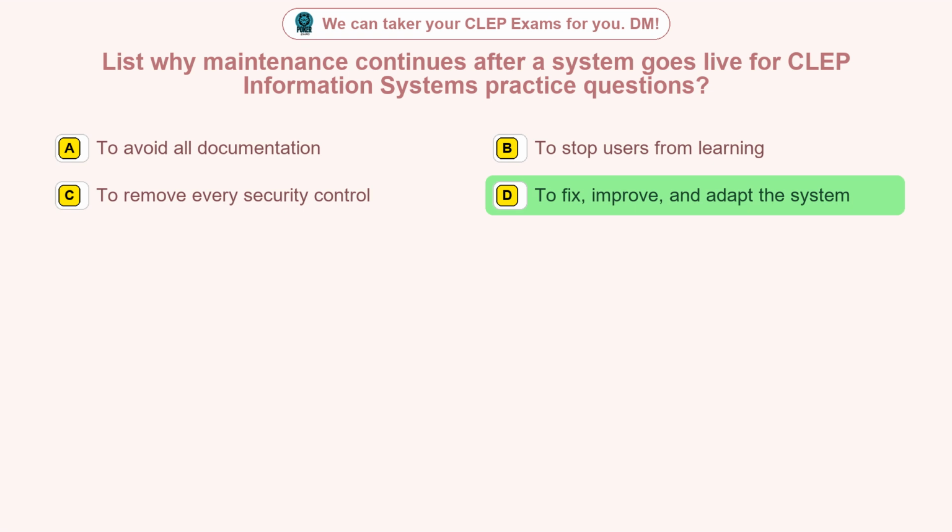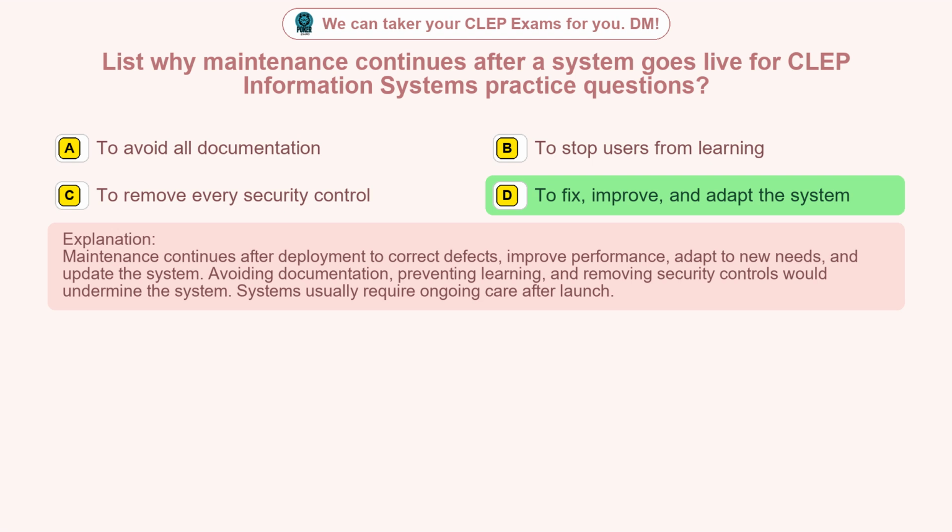The correct answer is option D. To fix, improve, and adapt the system. Maintenance continues after deployment to correct defects, improve performance, adapt to new needs, and update the system. Avoiding documentation, preventing learning, and removing security controls would undermine the system. Systems usually require ongoing care after launch.